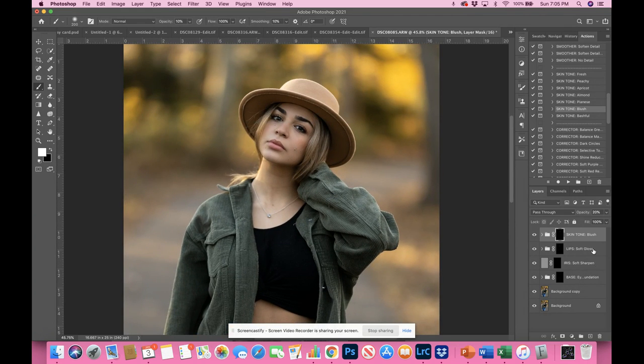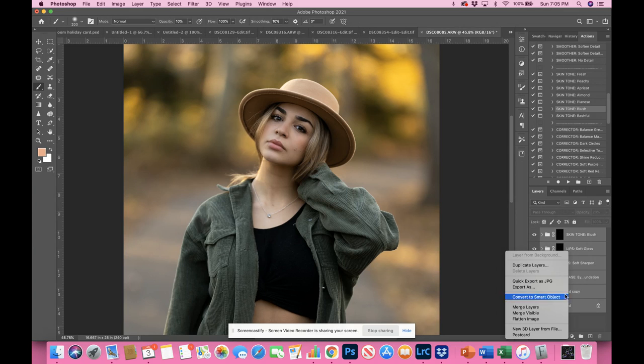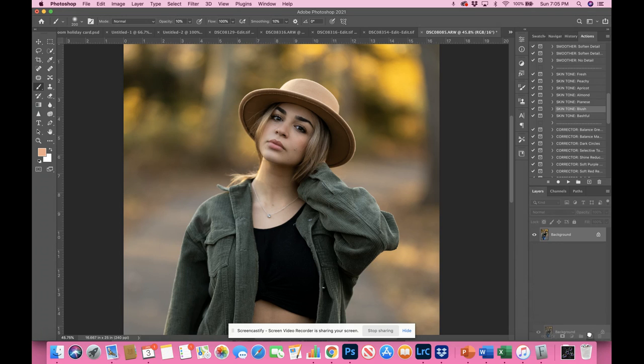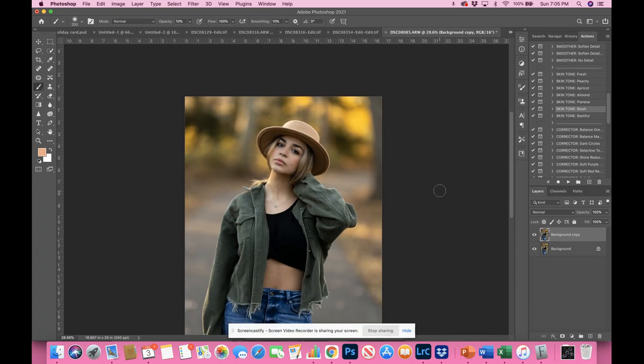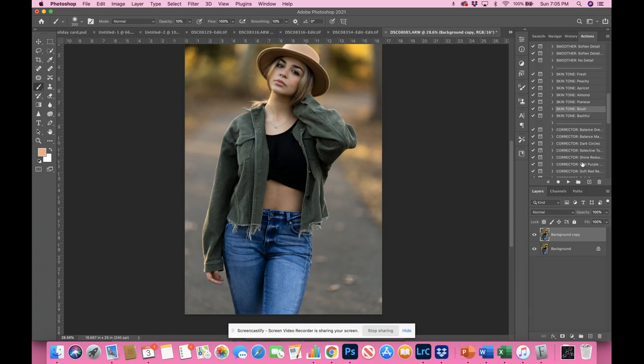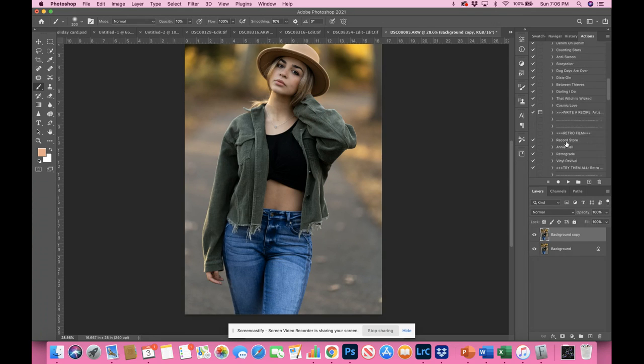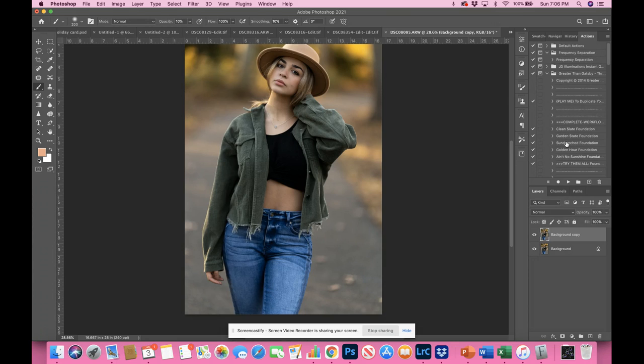Okay, so now I'm pretty happy with all of this. So I'm going to flatten everything again. Don't have to do that, but the next one that I'm going to use that I really like a lot from Greater Than Gatsby that works well with these tones is, this is in the Three Nails collection.